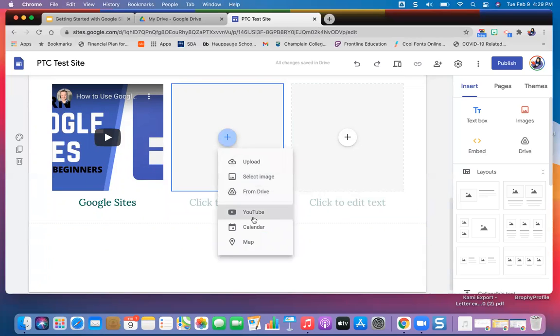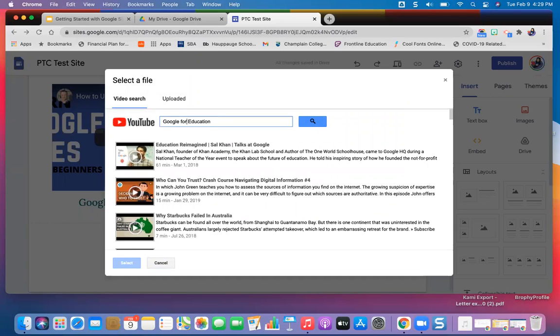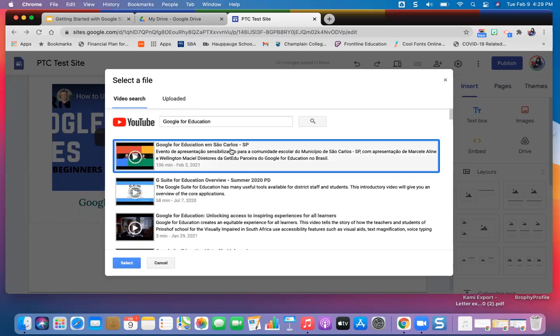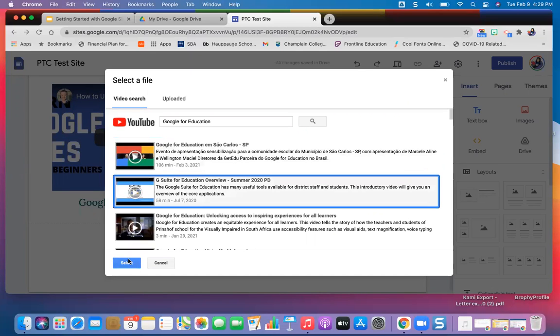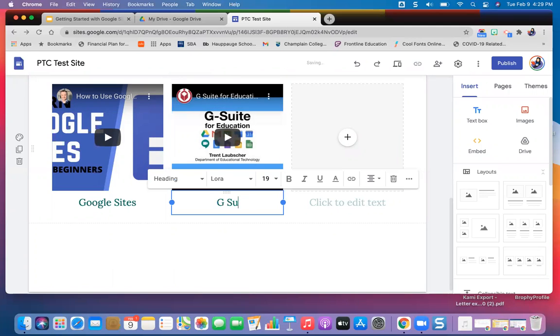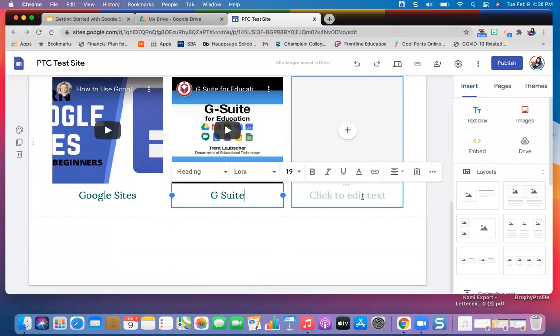Okay, so now click on plus. Let's say I'm going to bring in another YouTube video and I'm going to talk about just Google education. I'm just grabbing any video right now. So there's an overview, select. Okay, simple, nice and easy, gets brought in. G Suite. So it's really easy to bring in video, bring in different things.